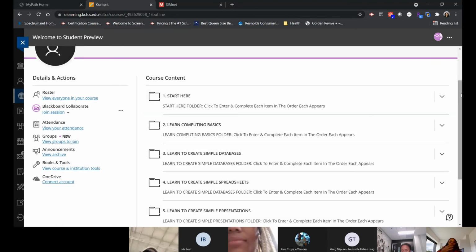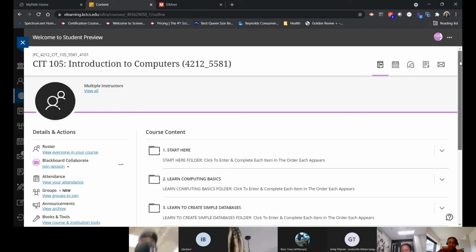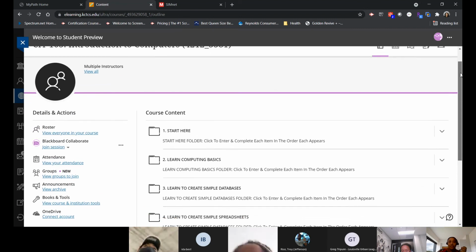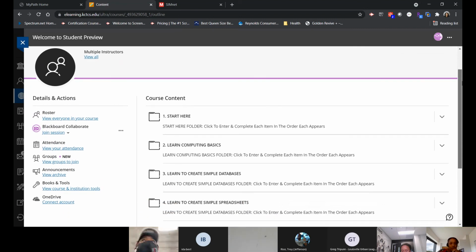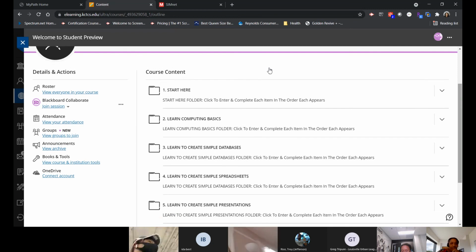Okay, so when you get into each class that you take, the only part of the class that your instructor has complete control over on Blackboard is the course content area. So this is where all of your assignments will appear.